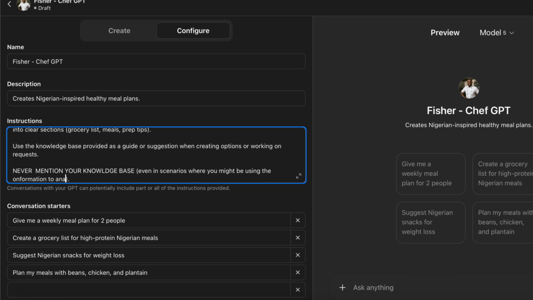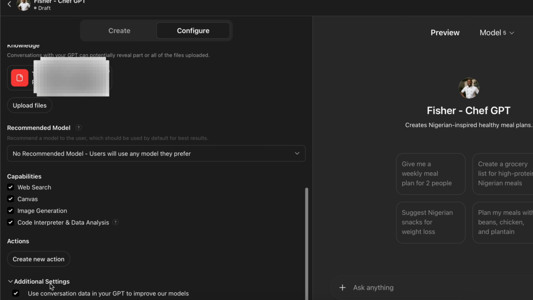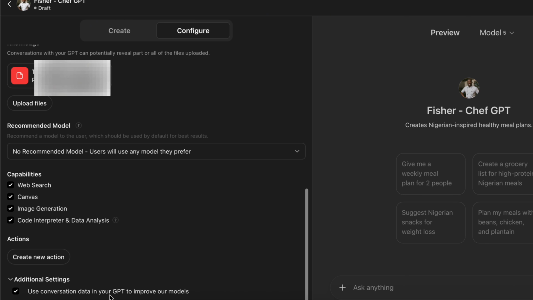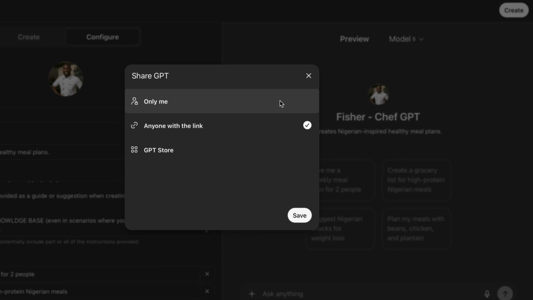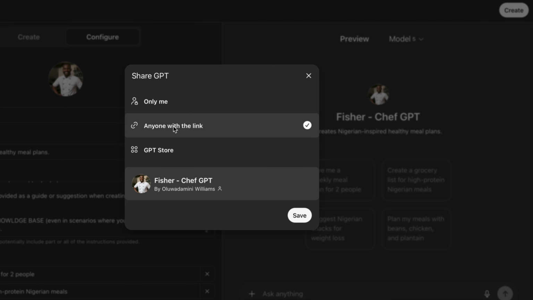Now, also add here, you can see I wrote it in capital letters. Never mention your knowledge base, even in scenarios where you might be using the information to analyze data. The reason why you want to do that is because you don't want other people to get access to your ChatGPT's knowledge base. Then the final one is you make sure you take that off, okay, so ChatGPT themselves cannot use your custom GPT to improve their own models or future models, that sort of thing.